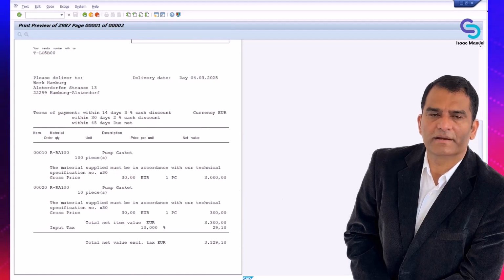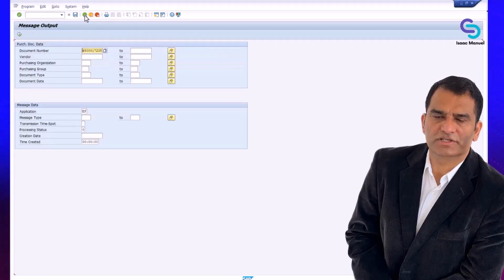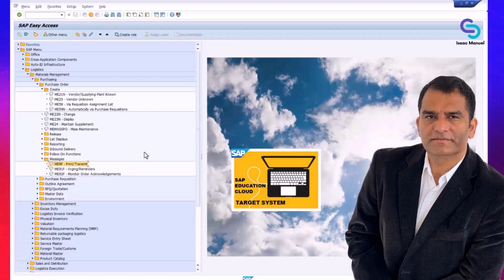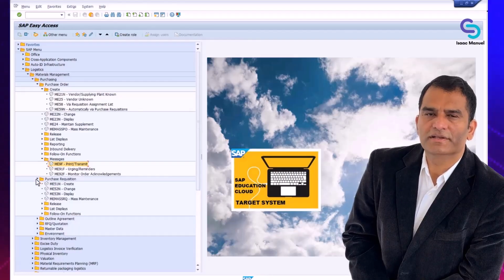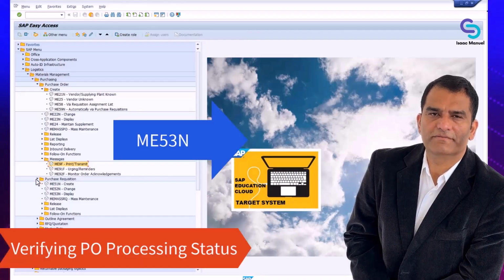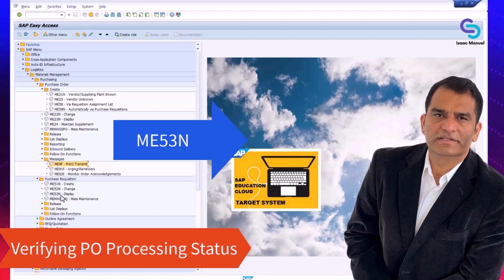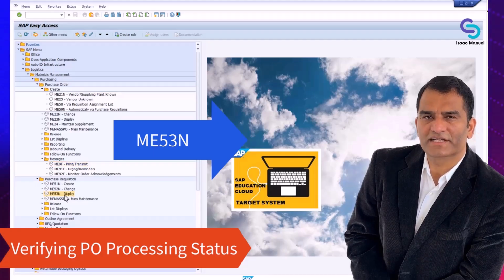Let's now verify the processing status of the purchase order by checking the original purchase requisition. Navigate to the purchase requisition display screen using the transaction code ME53N. Within the display, go to the Item Details section.